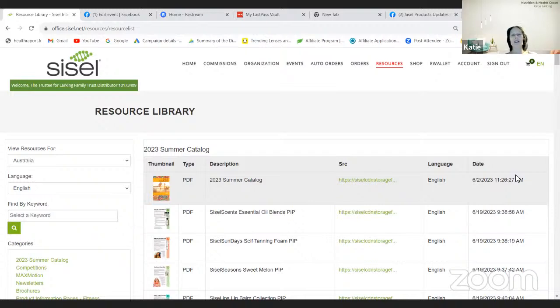If you don't know your username, you can use your ID number, which you get assigned when you join with the company. So you log in with your ID number and your password. And if you have forgotten your password, you can easily just go to reset the password, and it'll shoot you an email with a new password.